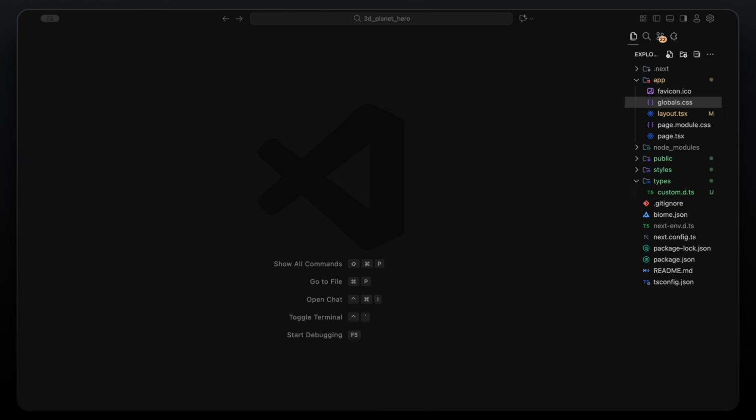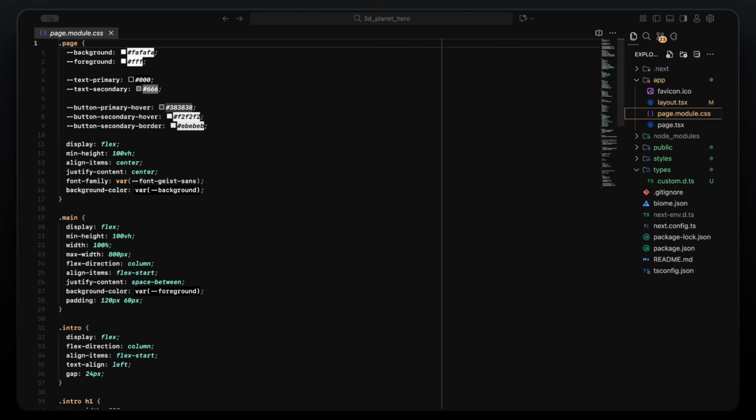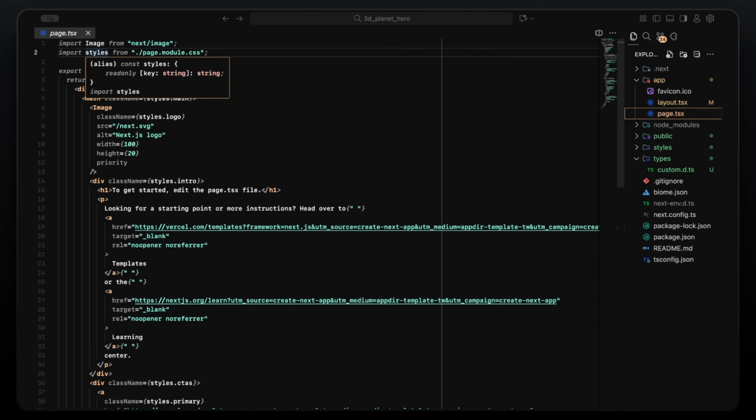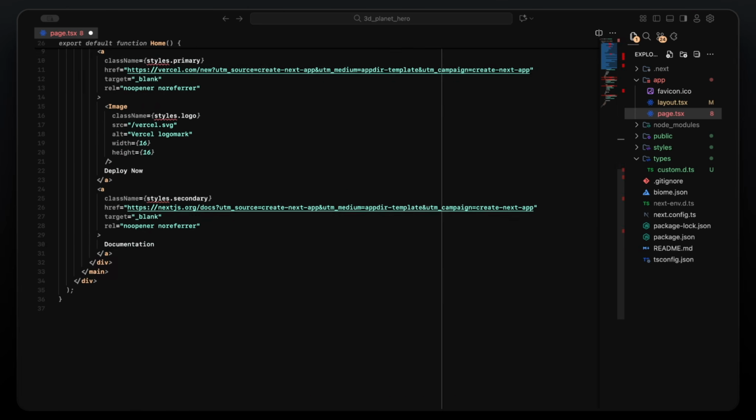After that, we're going to remove the global CSS, which we're not using, and also our page.module.css. And we're going to modify the page.tsx file. We're going to remove this CSS file completely because we're importing everything in our main CSS file, and clean up our markup.